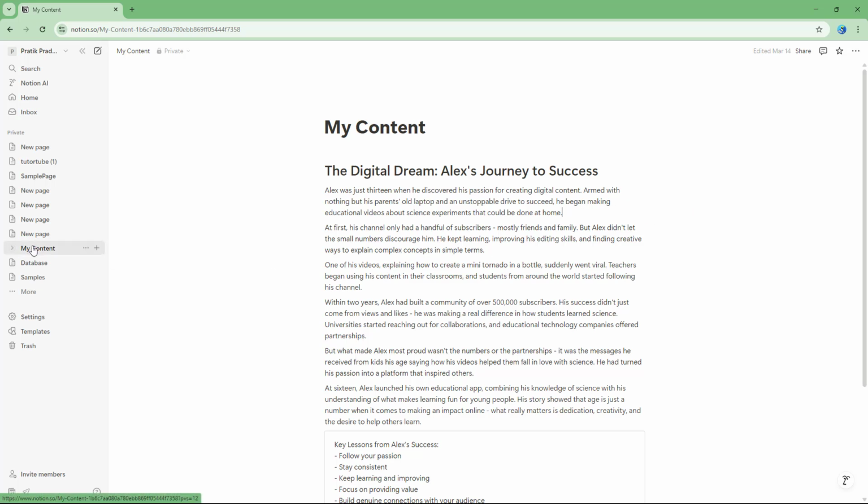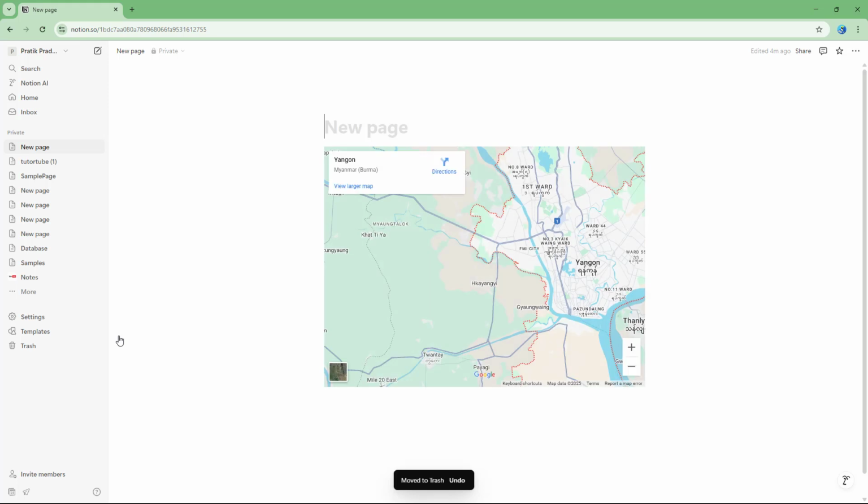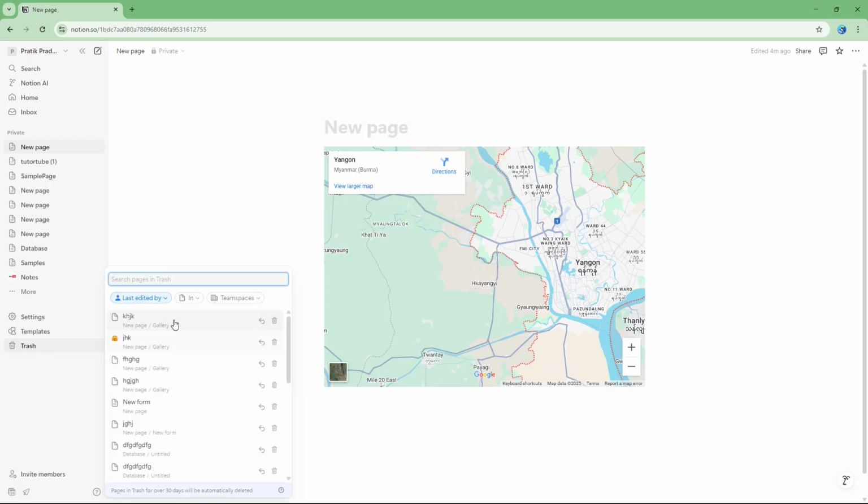In that case, you can hover over here and then click on the three dot button, and then you can go onto Move to Trash right here. Once you do that, that particular page has been deleted. If you were to go onto Trash, for example, you can see the files that have been deleted right here.